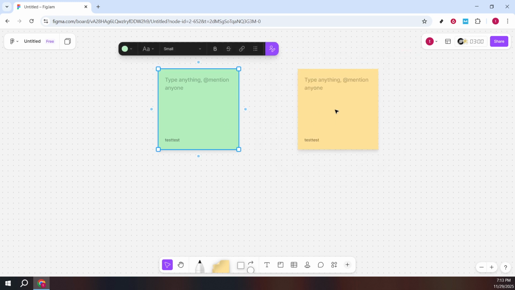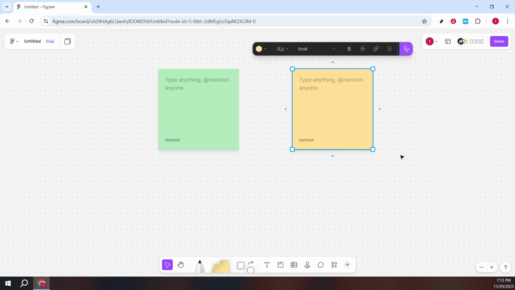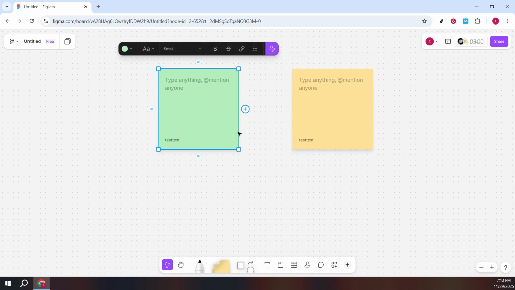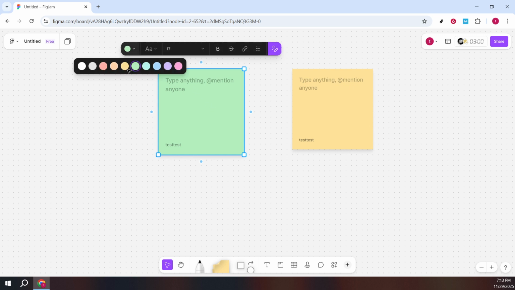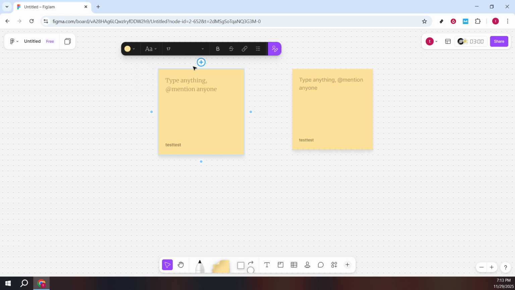Make the sticky clear and readable by customizing it. Use the controls to change the color, font, and size. Choose colors to group related ideas, increase font size for main points, and keep contrast high for accessibility. If you're sharing the board, consistent formatting helps teammates scan content quickly.